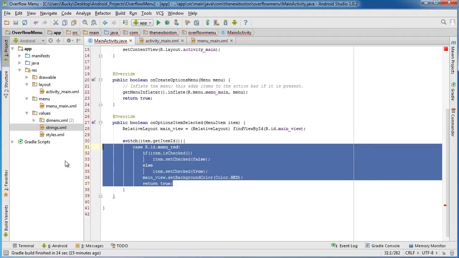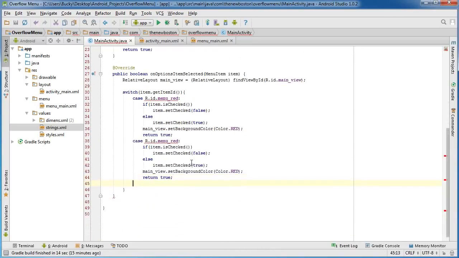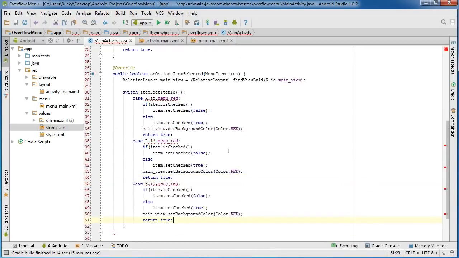And the cool thing about this is we can just copy it and paste it two more times. Alright, so the first one was for red, the second one was green, I think. So we need to change the background to green. And the third one was yellow.